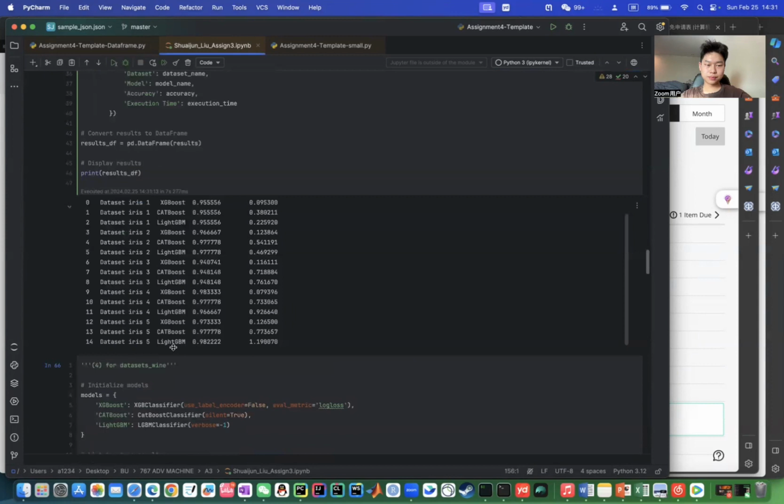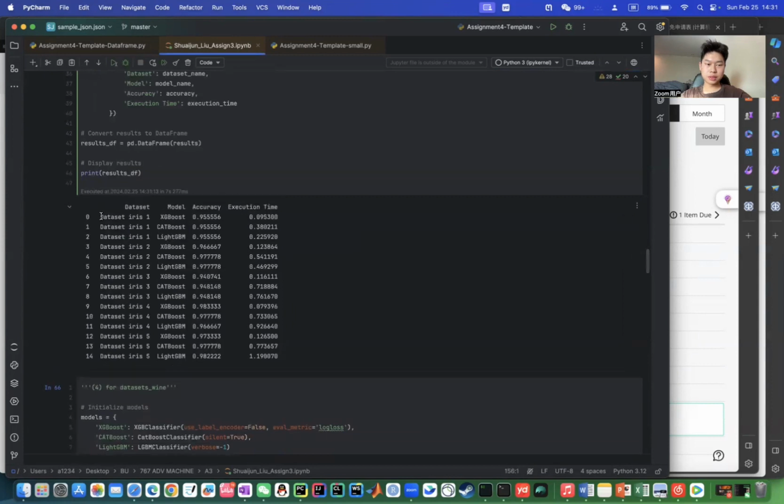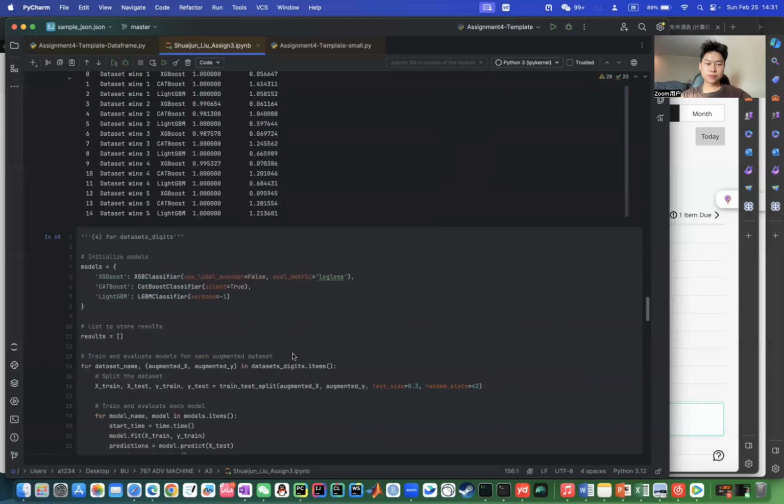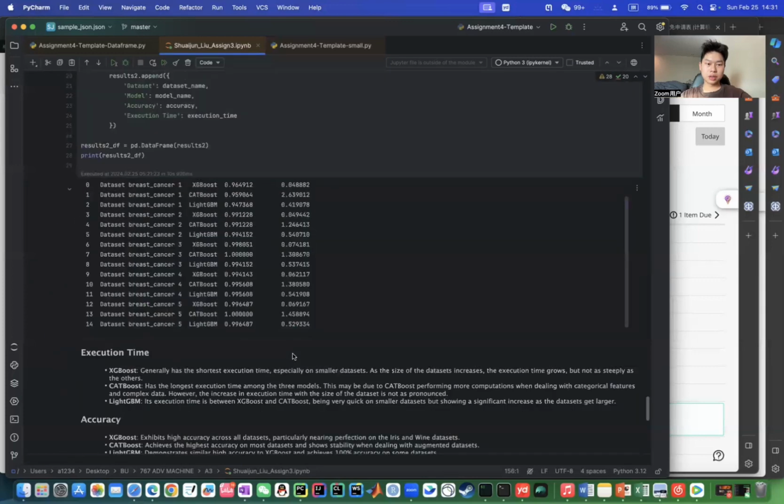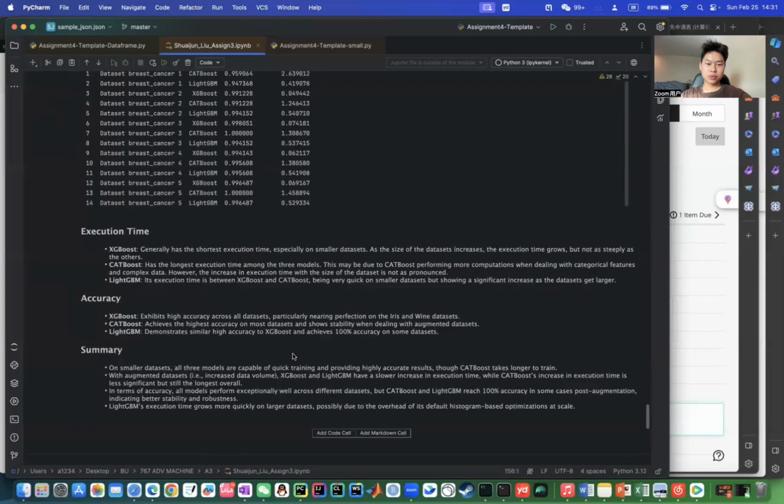It's finished. We can see that for the original iris dataset, we have XGBoost, CatBoost, LightGBM, and here are 2 times, 3 times, 4 times, and 5 times. Okay, for the result, we have a comparison and summary of the results.